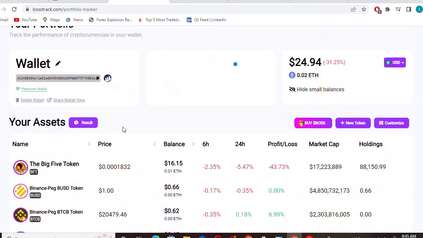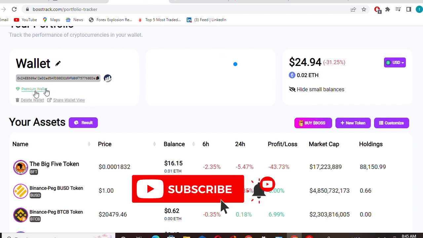Now you can open as many wallets as you can, and then you can have different wallets that you can actually share, or maybe view in this beautiful app. Now you can also check here. They also have a premium wallet.